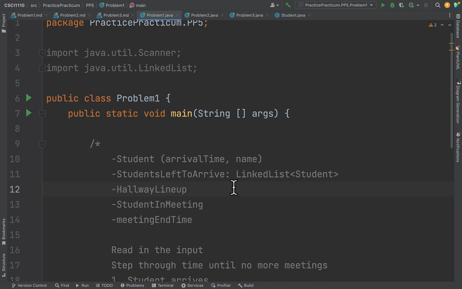And the hallway lineup is, again, ordered. There's a first and there's a last. This is also going to be a linked list of type Student. This is a bunch of students in the hallway that we're going to deal with. And we have a student in meeting, which is going to be of type Student, and the meeting end time is an integer.